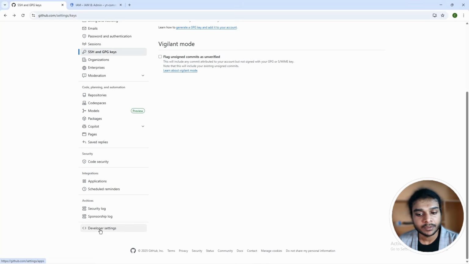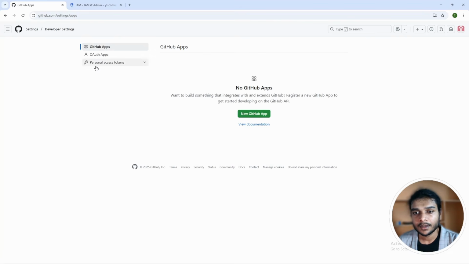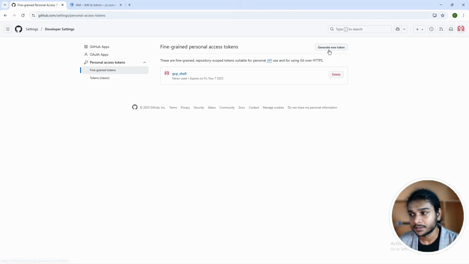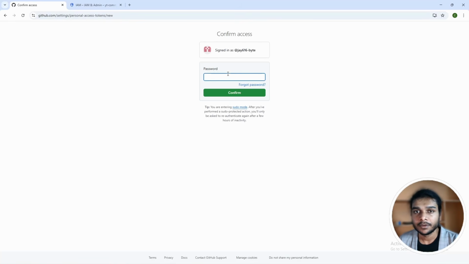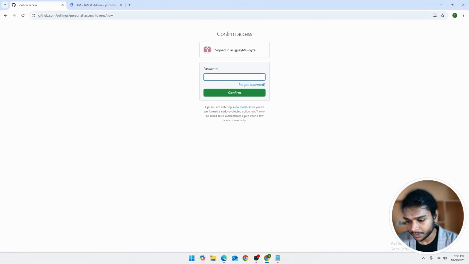We need to go to developer settings. Click on personal access tokens. Click on fine-grained access. Fine-grained access, generate new token. You need to put in your password. I'm going to put mine. I'm going to pause the video.